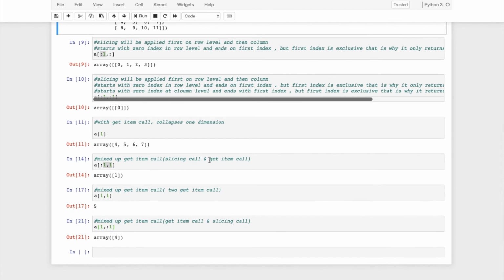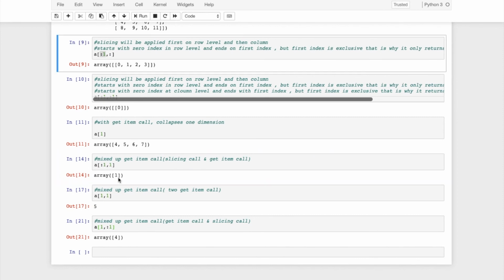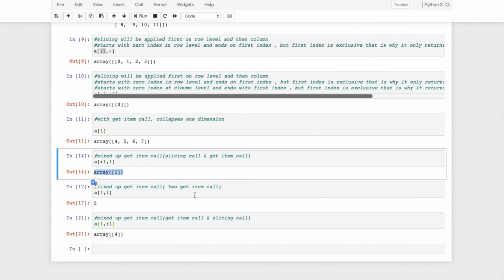It can also be mixed up with slicing and get item calls together. So first of all, it's sliced, meaning it will get back you this thing, and after that if you apply 1, it will return you only 1, and there will be no containing data structure, so it will be only a one dimensional array. It can be mixed up with two get item calls, so it will become only one element, not even an array. So an element of the array rather.